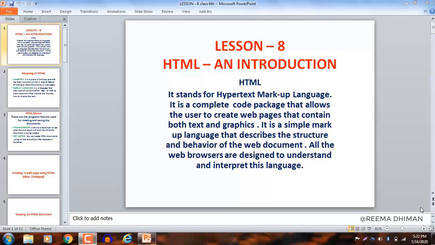HTML is that language which is used to design web contents for the internet. In this chapter you will be introduced to the basics of this technology. So what is HTML? It stands for Hypertext Markup Language. It is a complete code package that allows the user to create web pages that contain both text and graphics. It is a simple markup language that describes the structure and behavior of the web document. All the web browsers are designed to understand and interpret this language.